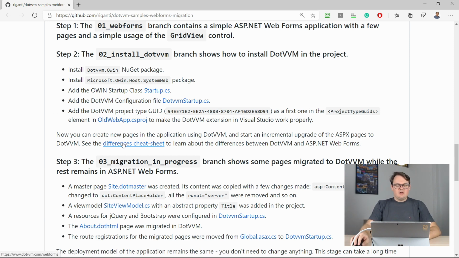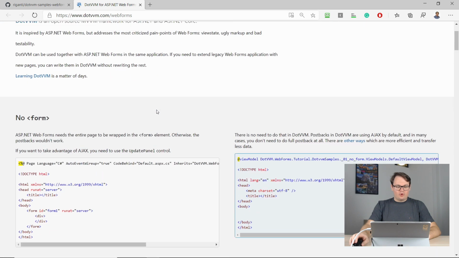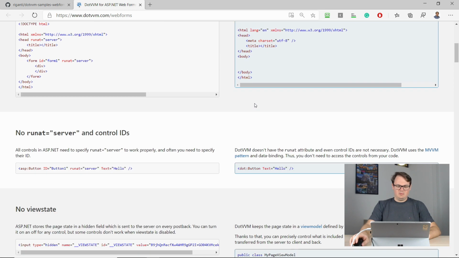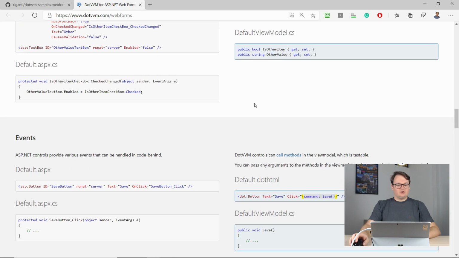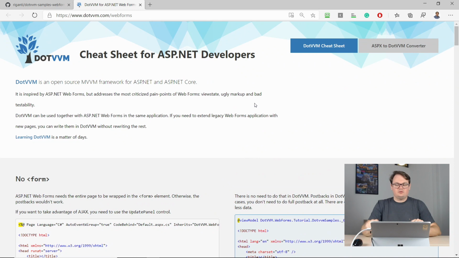And we have also a page with a cheat sheet of differences between .vvm and web forms. So you can read through this. There are examples of how it works and how the syntax looks in web forms and how it looks in .vvm. There are not all differences, but the main fundamental differences. If you are a web forms developer, I recommend reading this first because you will get the idea of what's different in web forms and in .vvm.